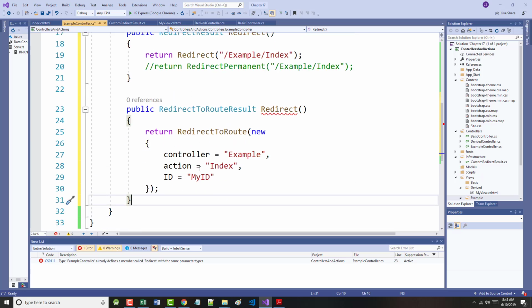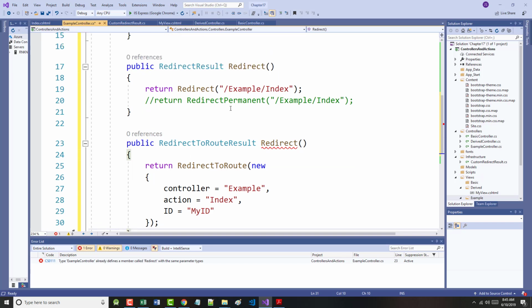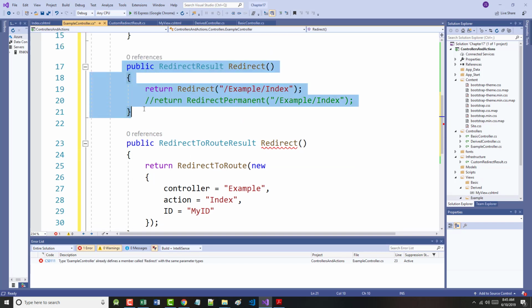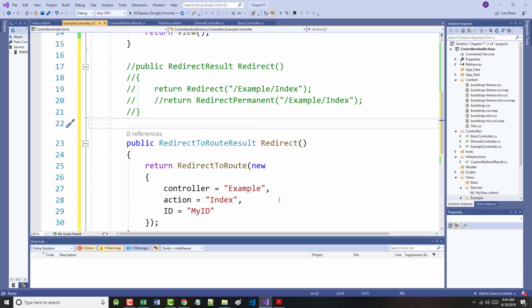Since we already have something that's called redirect, this is issuing a temporary redirection. We can use the redirect to route permanent method for permanent redirections. Let's take what was in there and comment it out. We would have to comment this out because there are two with the same name and the same parameter list, or we would have to add one or more parameters. Let's just comment that out for now. That should get rid of our error.